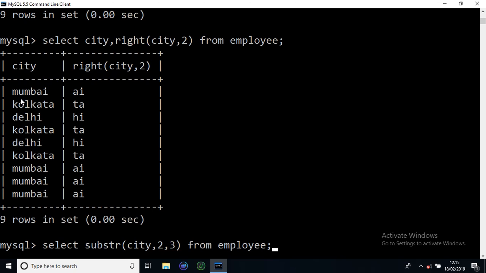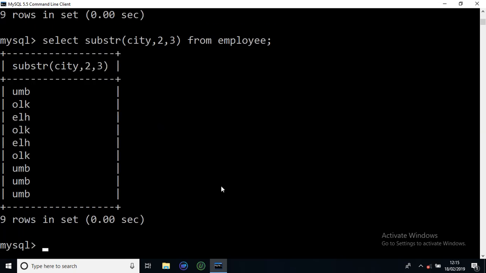That means it will start extracting characters from U and will extract 3 characters. So it will extract UMB from the first record, and from the second record it will extract OLK, and from the third record it will retrieve ELH, and so on. Let's see. From the first record it has retrieved UMB, from the second record it has retrieved OLK, from the third it has retrieved ELH.